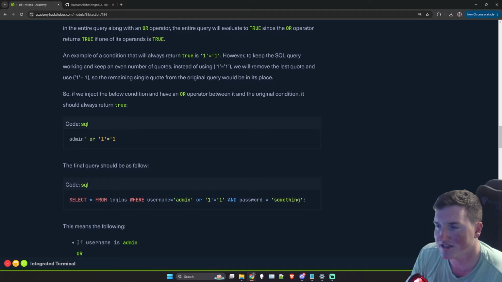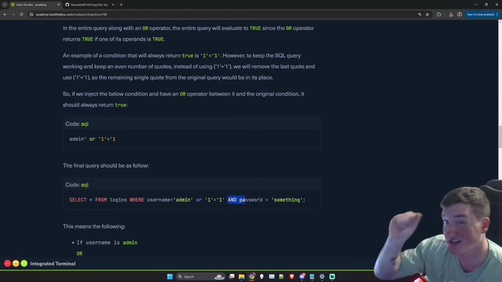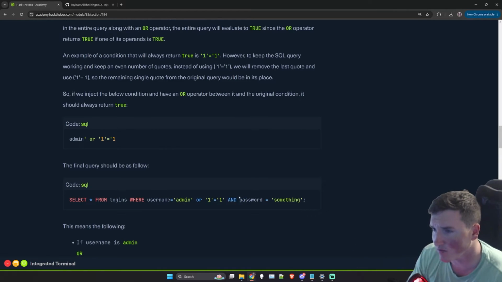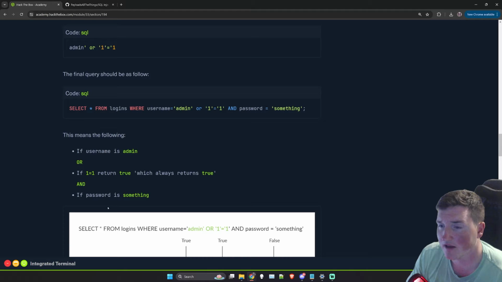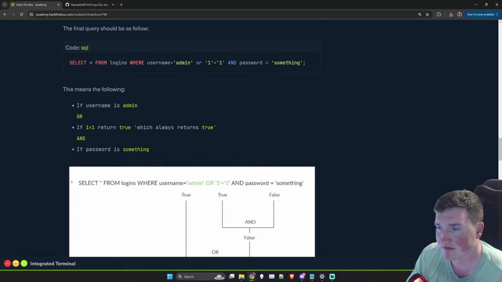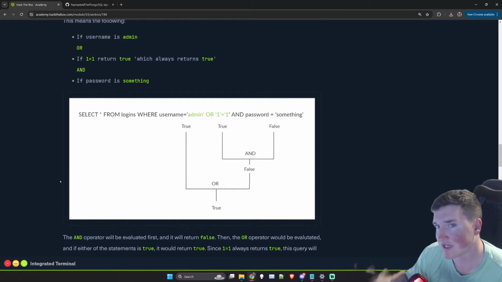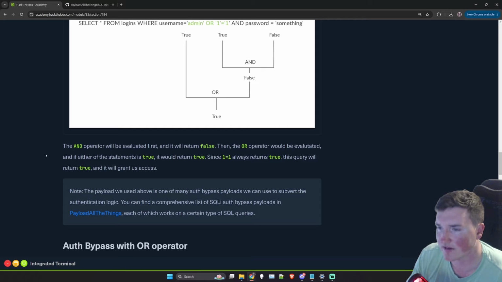Well, the query would then say AND, because if you remember, we're inserting this into the query. And we'll say AND password equals whatever you want it to be. That will always be true, because if username is admin OR 1 equals 1 returns true, then the password is something, it doesn't matter because you're giving it a true statement. So that's one way to do it, right?